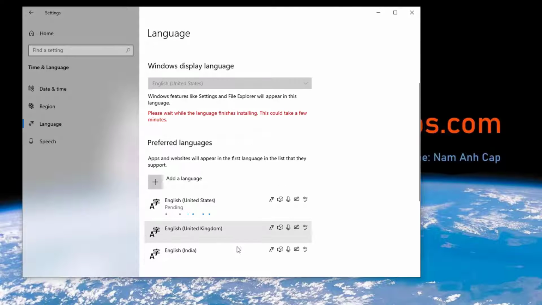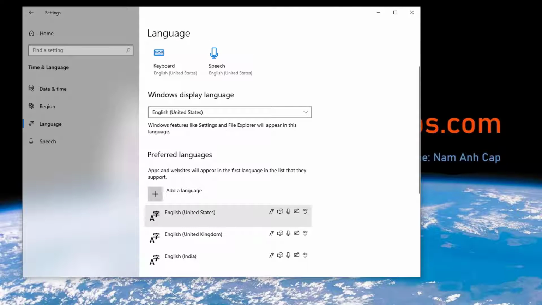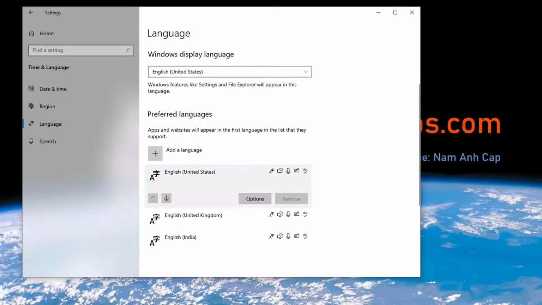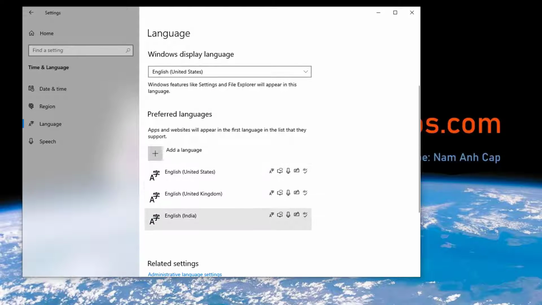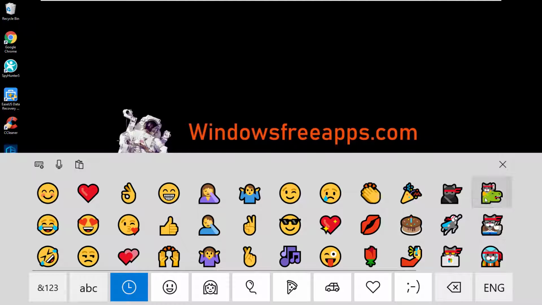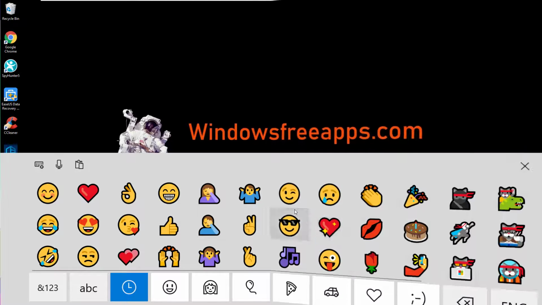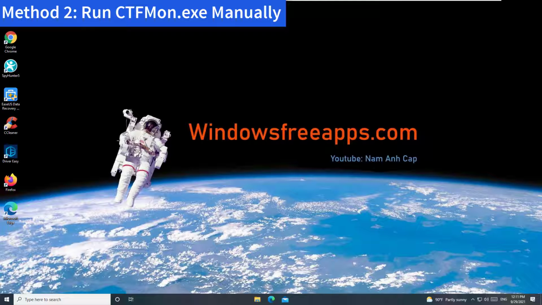You will now see the language pack added under the Preferred Languages section. Now, you can select the English United States language from the drop-down under the Windows Display Language section. You can now try the keyboard shortcut and the Emoji Panel should open. Method 2. Run CTFMon.exe Manually.